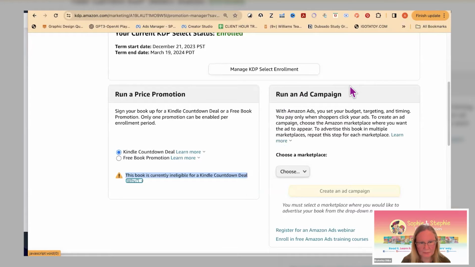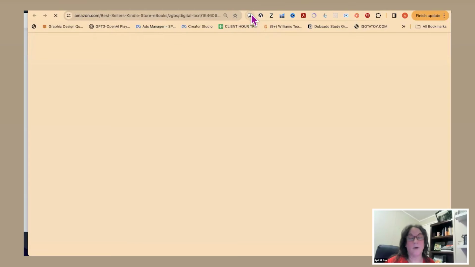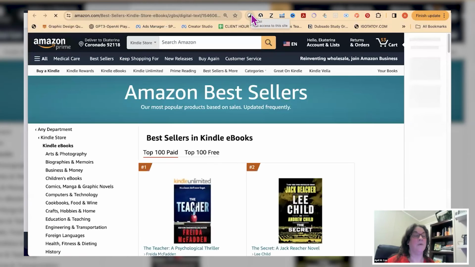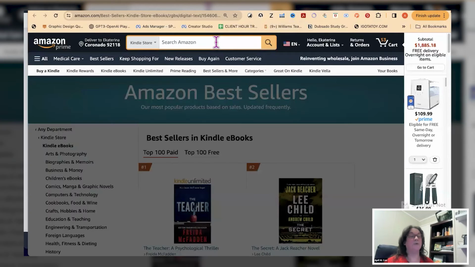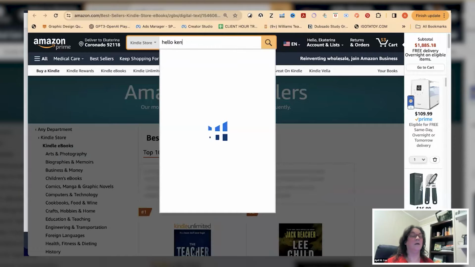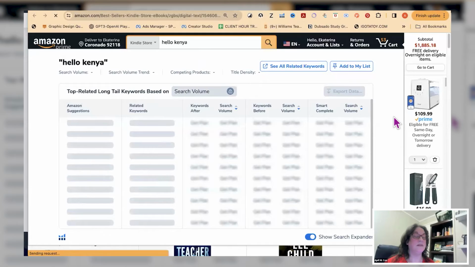Okay. So one of the things I also wanted to mention, and I don't think it will let me show you, is when I use KDROI, there is a tool called KDROI. It is made by the same people that make KDSpy. And with this KDROI tool, if I go to Hello Kenya, let's say that's the book we're going to put the deal on.